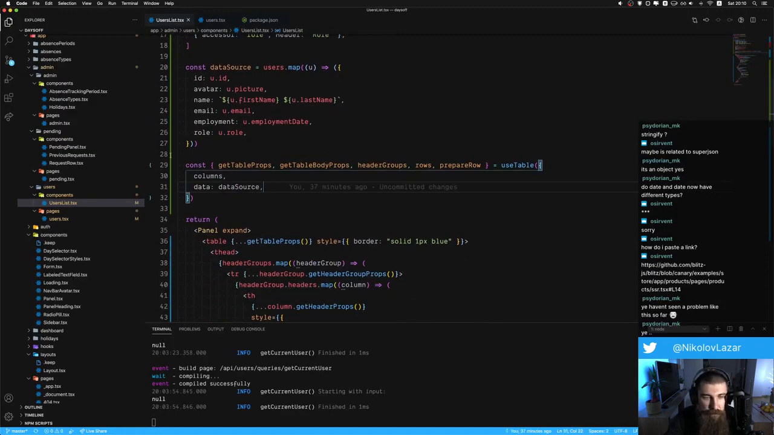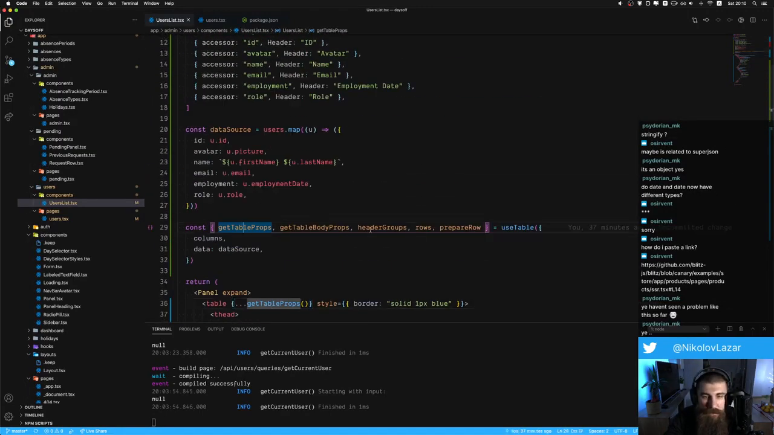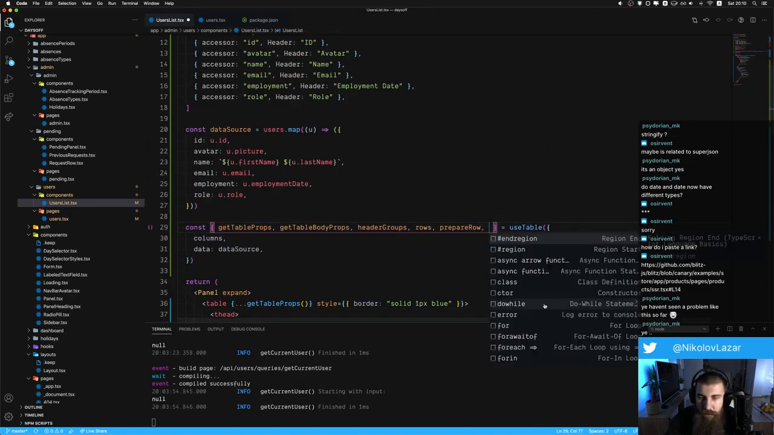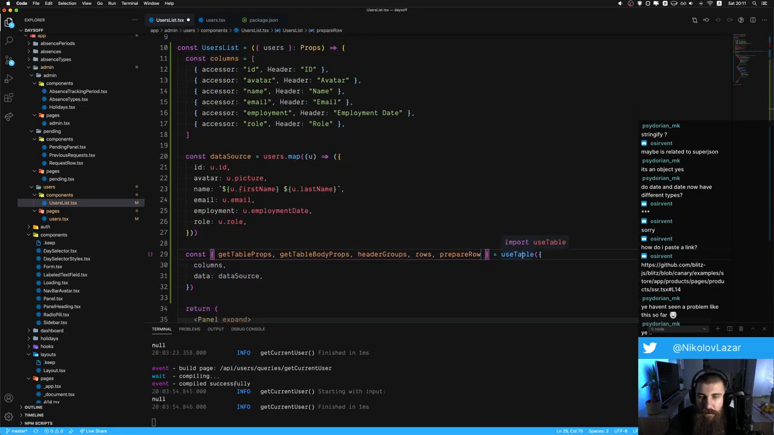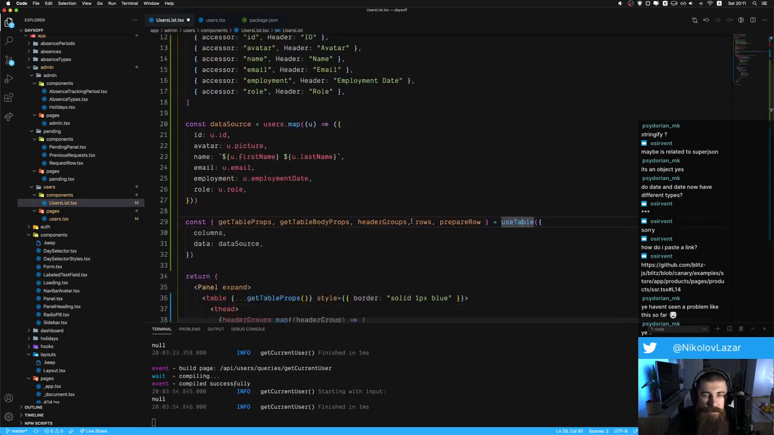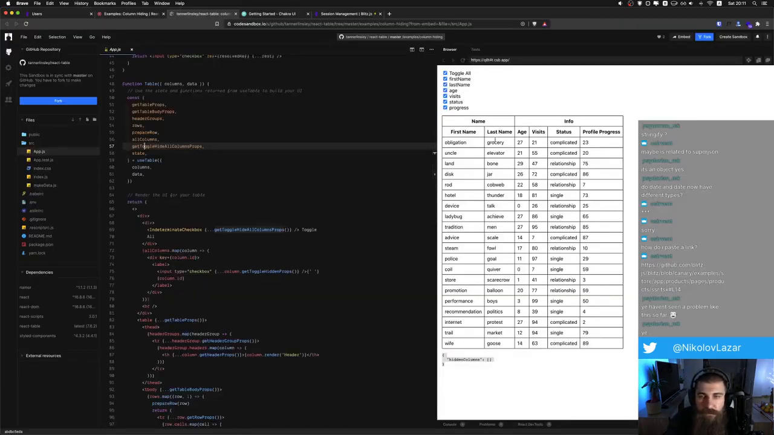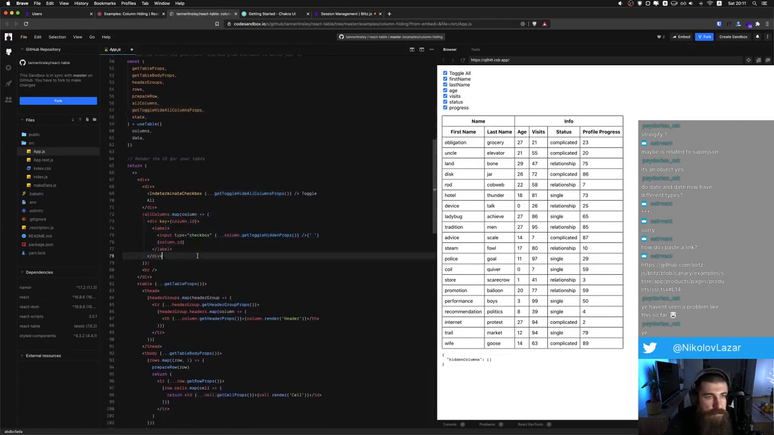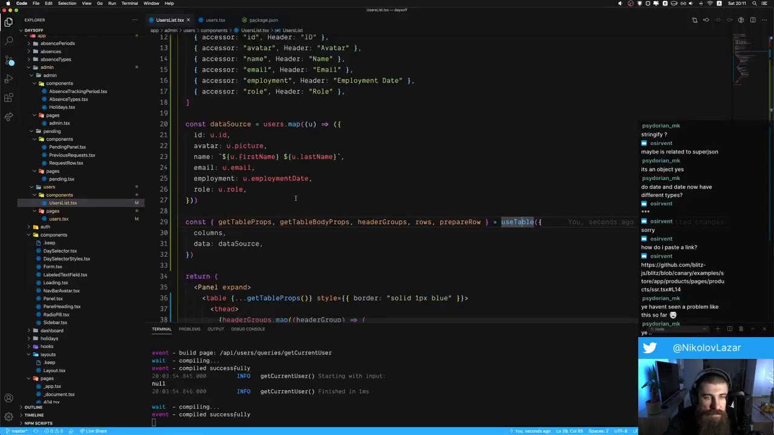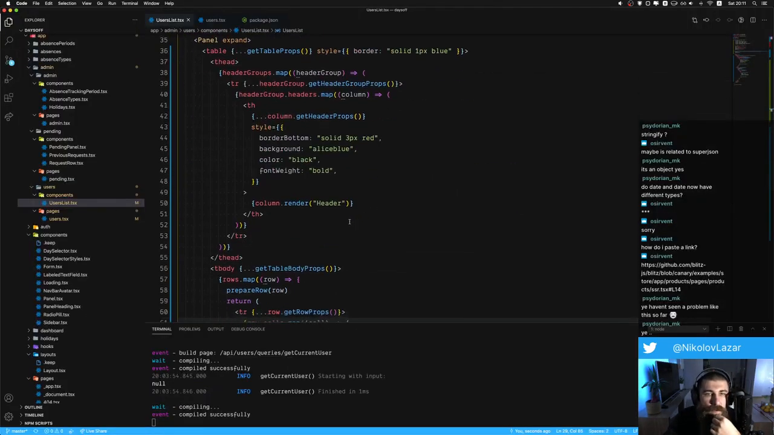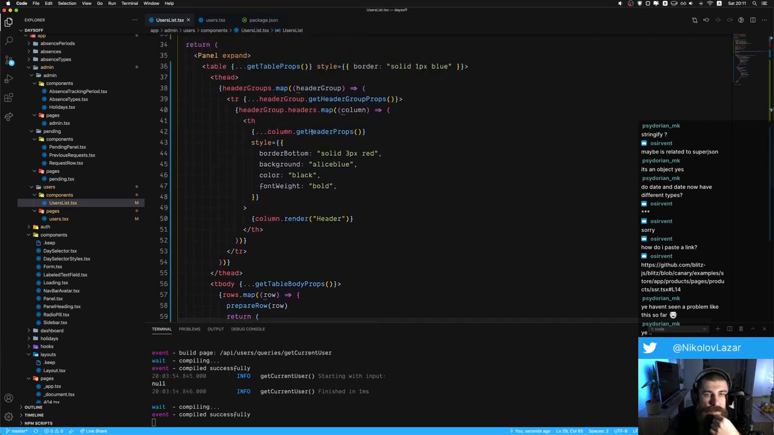Let's see what else we have. We already have the getTableProps, prepareRow, and let's see what else. Oh, we don't have TypeScript. I mean, we should be having types. Instead, we don't have any types. Okay. So allColumns. We have the getToggleHiddenProps for the column, getHeaderProps.